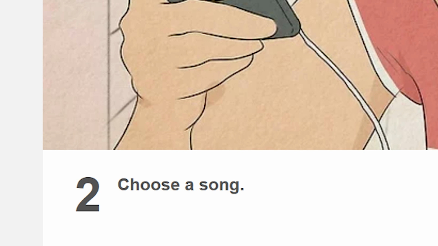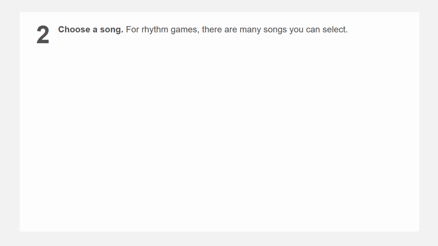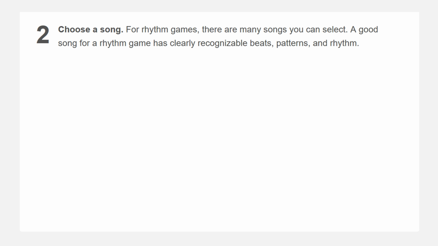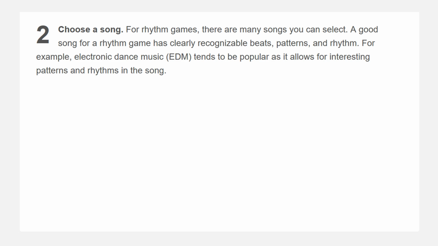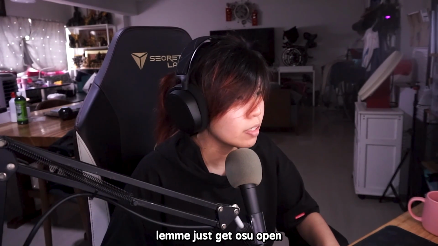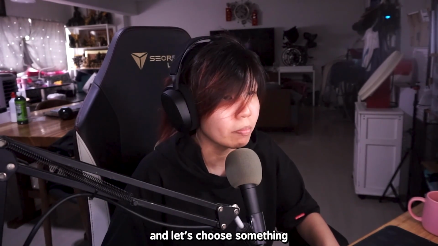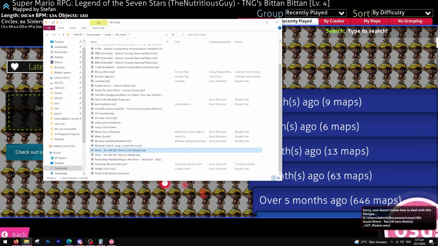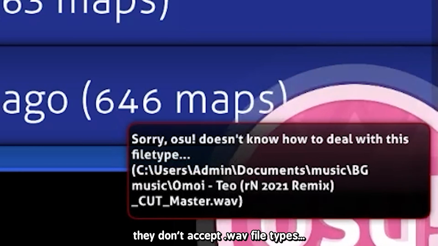2. Choose a song. Okay, for rhythm games, there are many songs that you can select. A good song for rhythm games has clearly recognizable beats, patterns, and rhythm. For example, EDM tends to be popular as it allows for interesting patterns and rhythms in a song. Okay, fair use stuff. Alright, so I need to pick a song. Let me just get Osu open and let's choose something. Let's go with Teo. Oh, they don't accept wave file types.